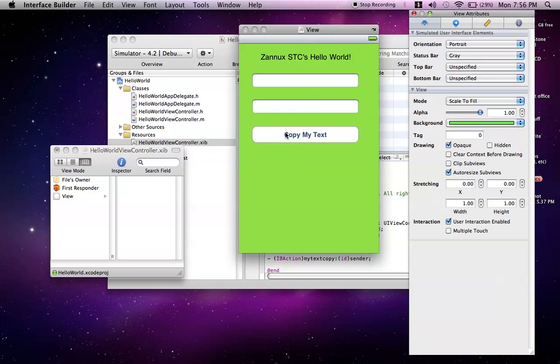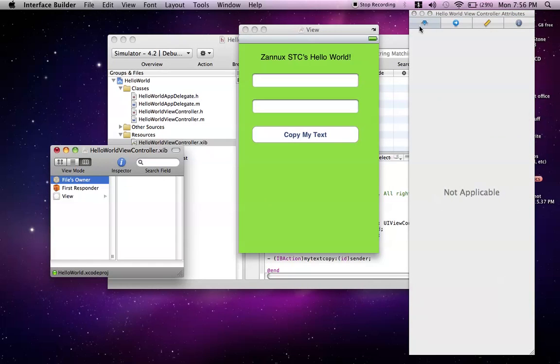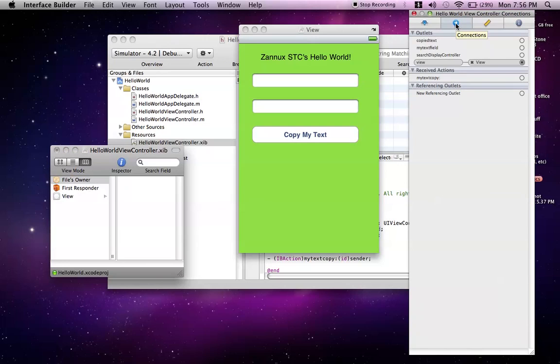So we have our screen. It looks pretty nice now. What we're going to do now is connect our screen to our code, because we haven't done that yet. So start by clicking on Files Owner and go to the Properties, to the Inspector again. You'll see this blue arrow here, and this is for connections.